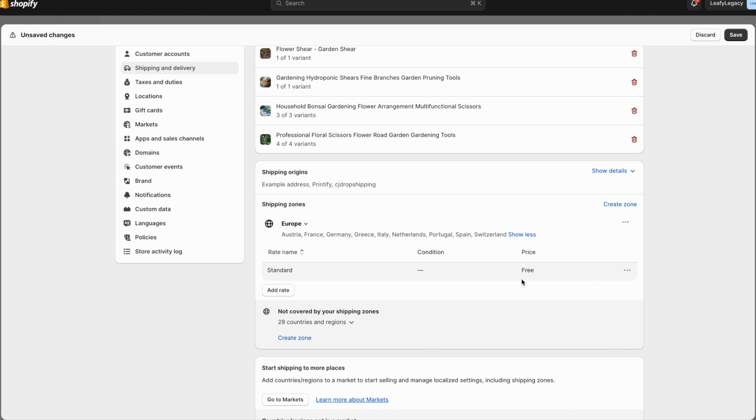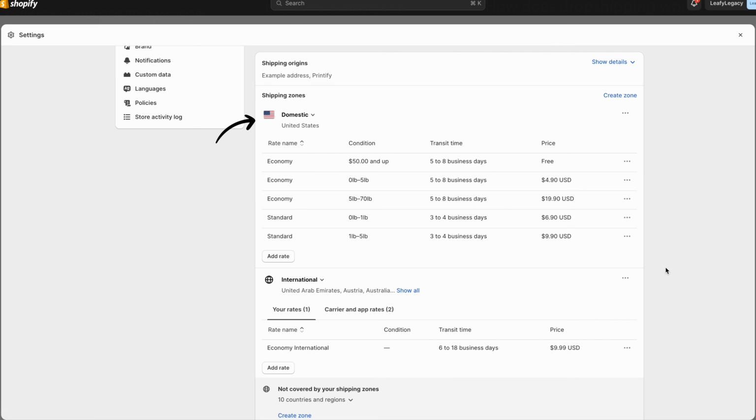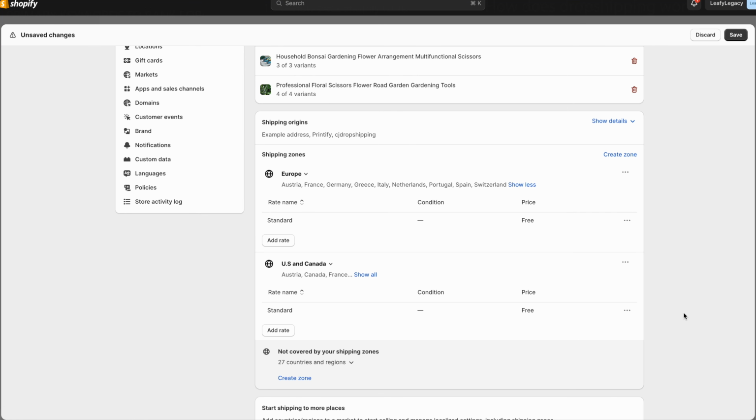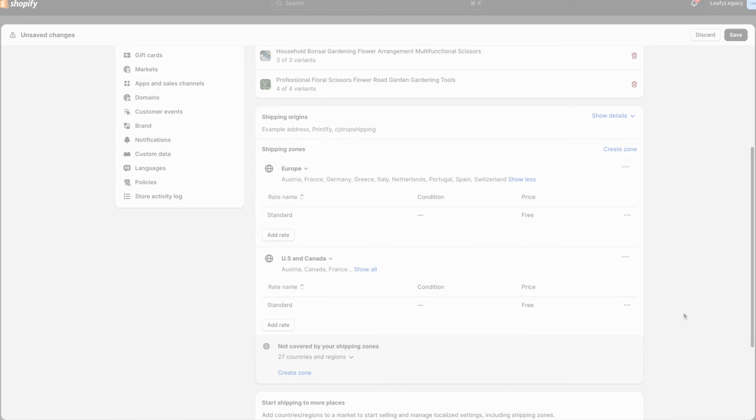Another way you can do this is to set up one zone for national shipping and one more zone with all other countries in it, in which case you would have one fixed international rate. Doing this can also be a lot faster. I'm going to leave a few links in the description to give you more ideas on these pricing strategies.